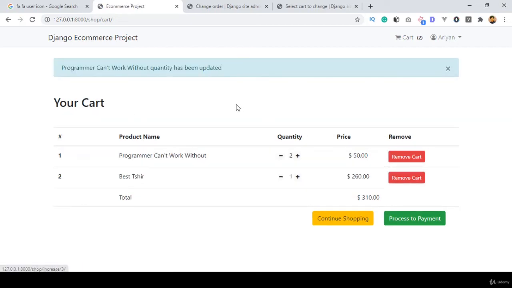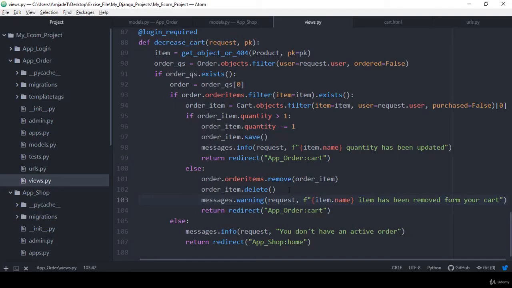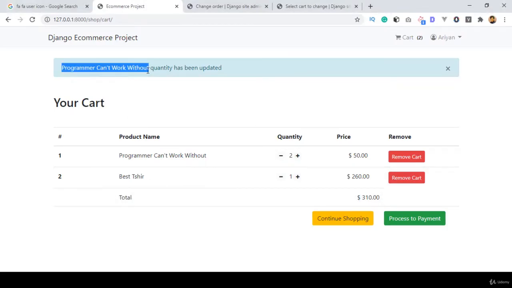Yes, now you can see, friend, it's perfectly updated, and here it's now showing our product name. So here I have defined that name, right? That is actually our item name. It's now showing our item name, and our quantity has been updated. That means this product actually updated, right?